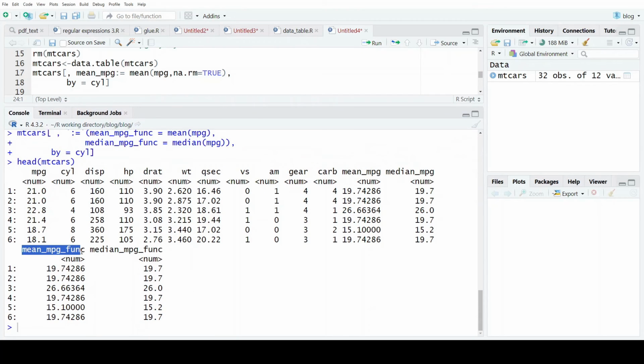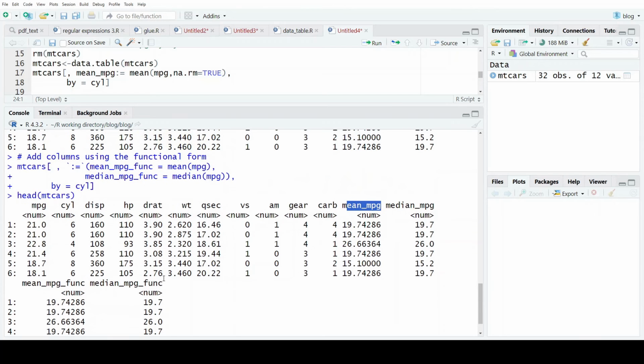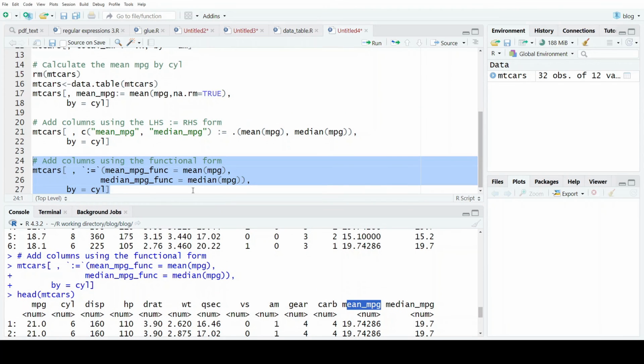Notice how these are the same value because we use the same functions. That's why they're the same. And so it's another style. It all depends on what's easiest for you and what you're facing. All right, last one.